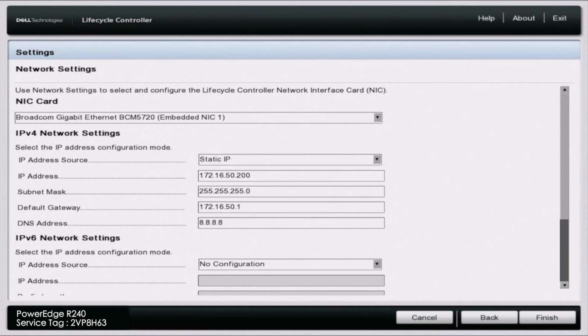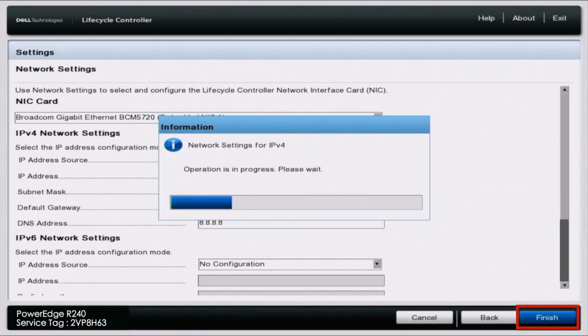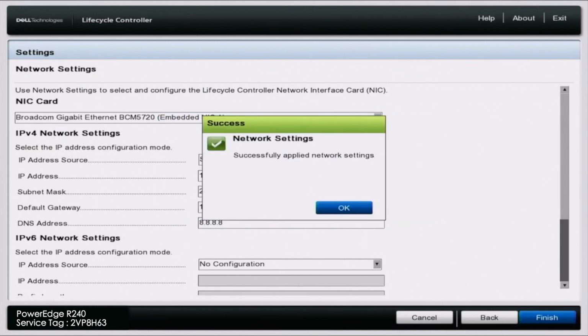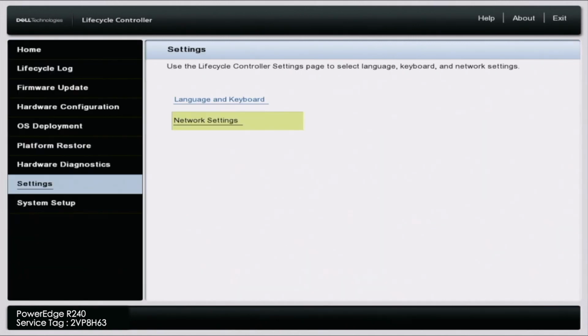Once we're done with that, we can go all the way down and click on Finish, and this is going to save our changes. It's also important to note that you should have some Ethernet cables connected to the NIC port that you're setting this IP address on. Now that we've set our static IP address, we're going to show you how to set an IP address via DHCP.